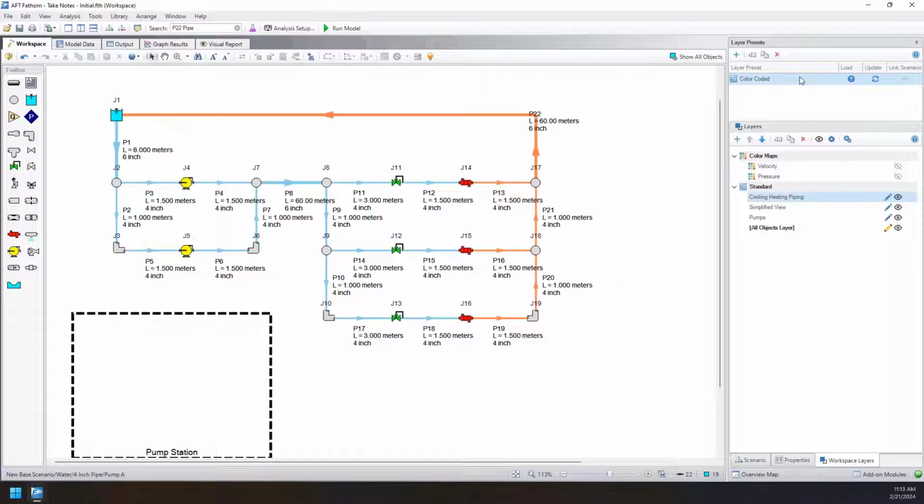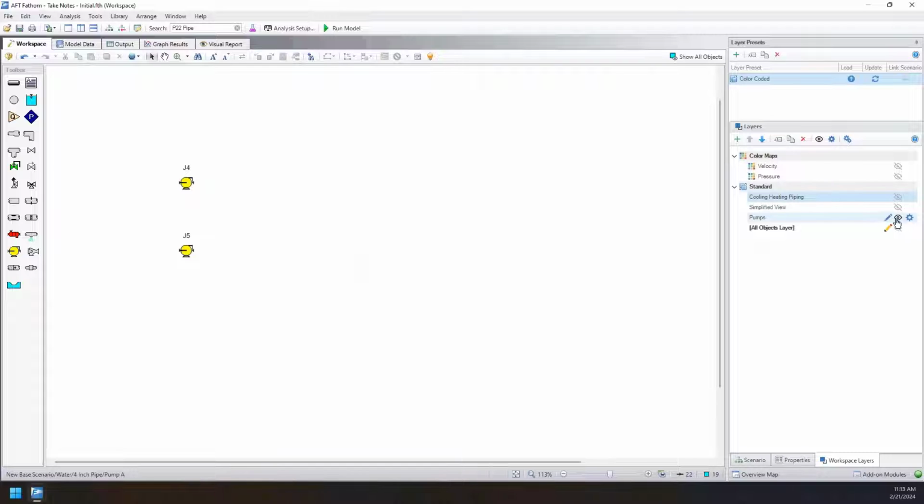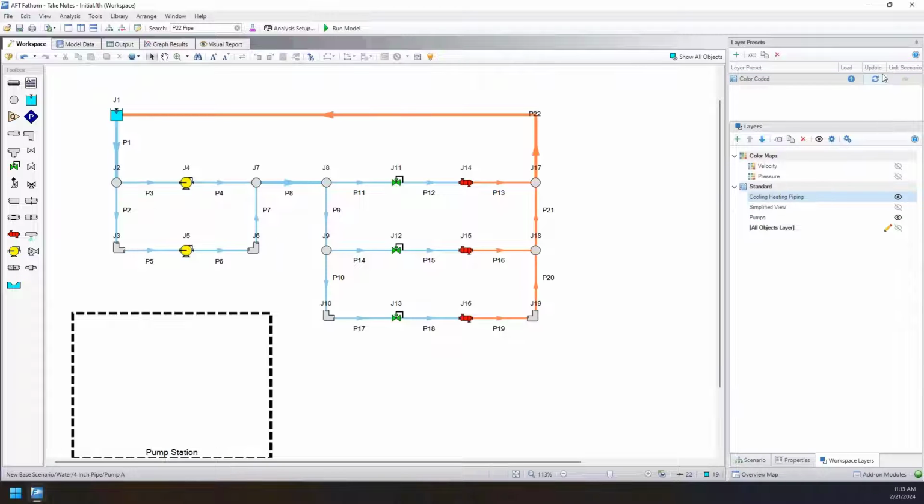If we show all again, now you can see that it saves only that pumps layer. And if I, again, change it and click Update, I hide all my layers. It'll load only those associated with the preset.